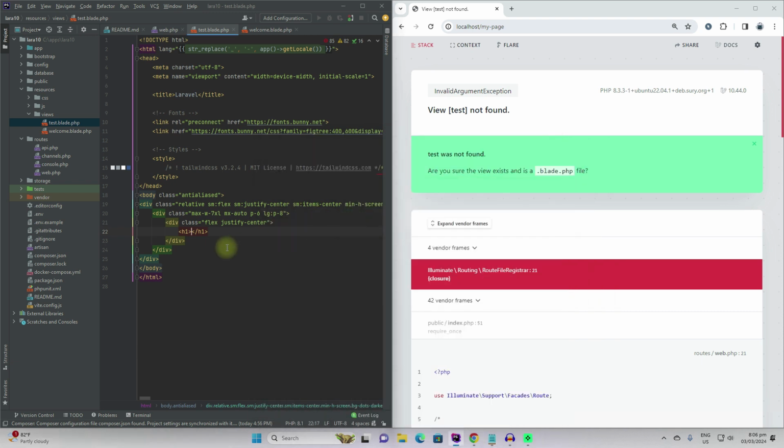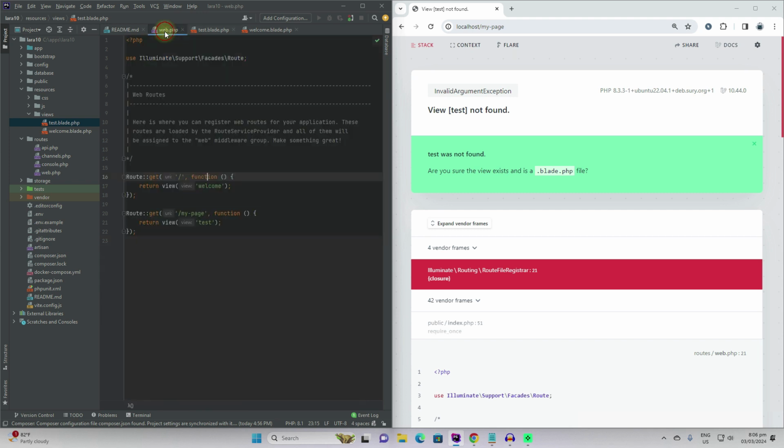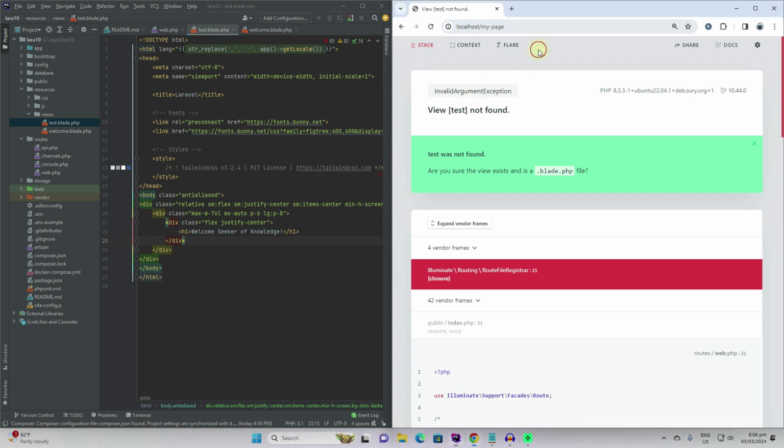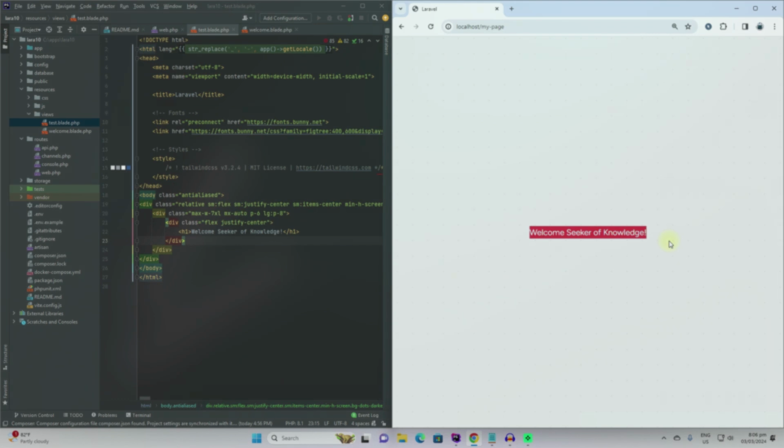And I'll say, welcome seeker of knowledge, and save it. Alright, let's go over it one last time. So when a user makes a GET request through this endpoint in the browser, in response, I want to load the view that we've just created called test. And here it is. So if we switch back to our browser and give this a reload, you'll see, welcome seeker of knowledge.